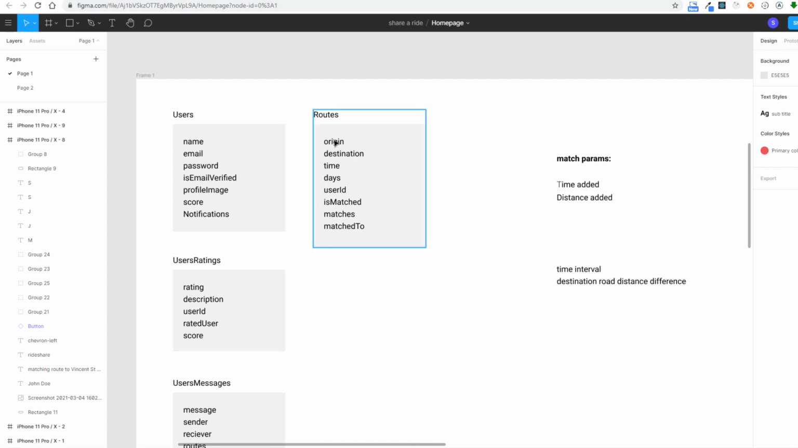And the routes will have the origin, destination, the time, the days, the user ID, and is matched. Is matched is necessary because once we perform the match action, we'll be saving the result in a sub document called matches. This way we will reduce the requests on Google Maps, which are paid. Now is matched will tell us if the match has been provided for this route. The match to is once a user decides on a route.